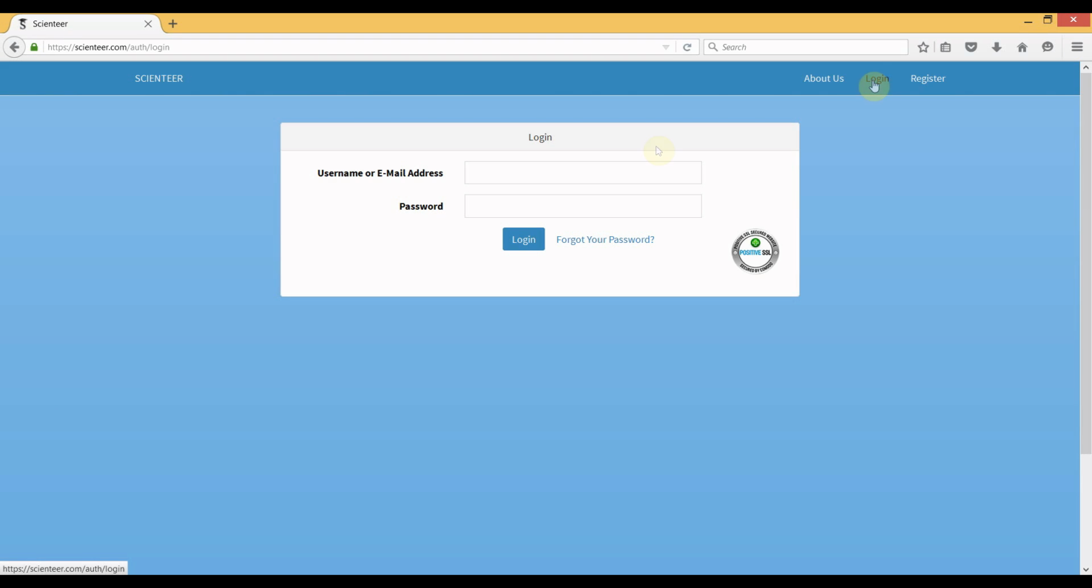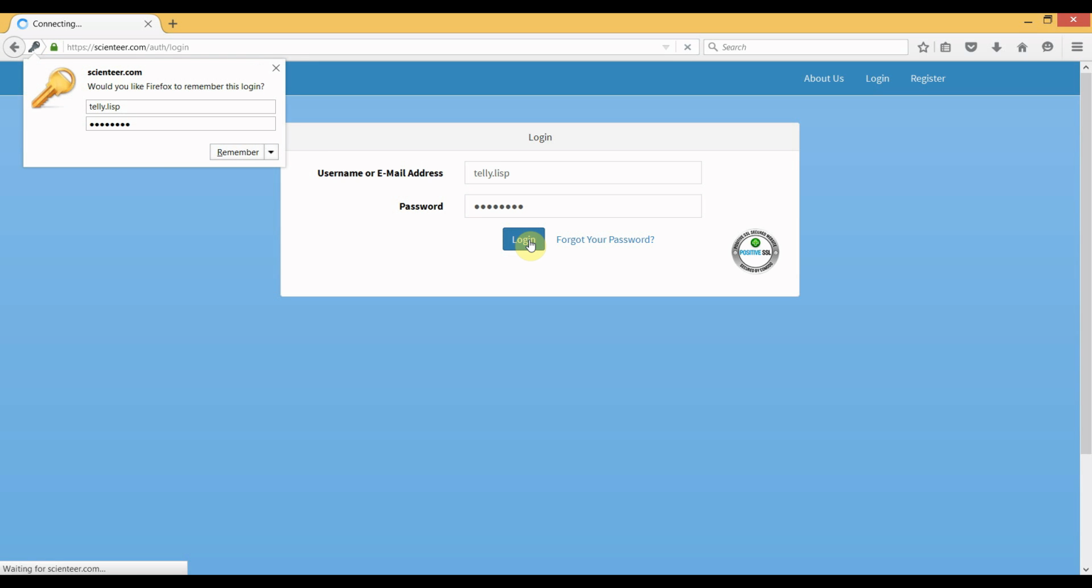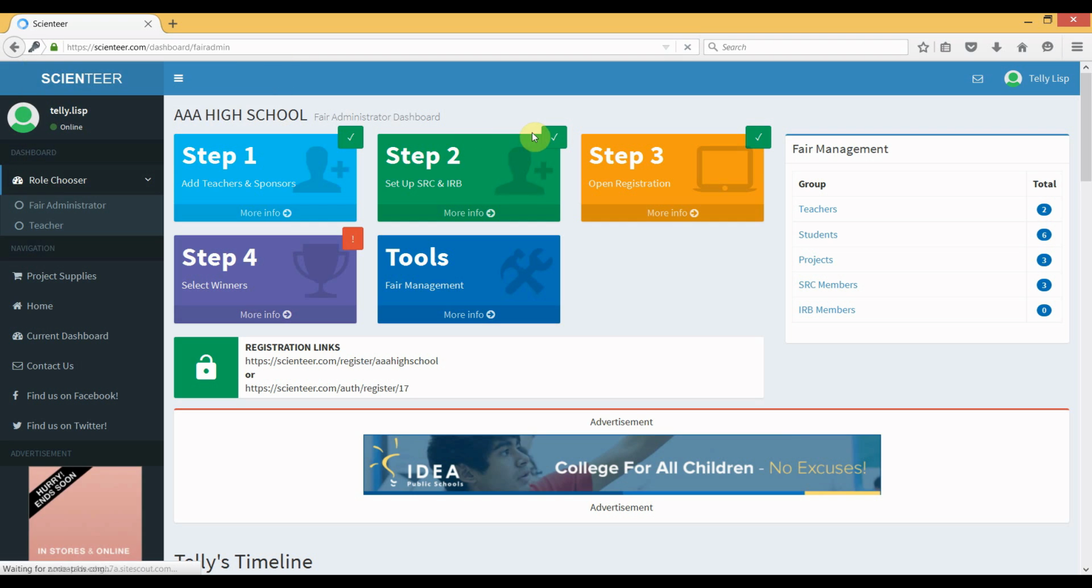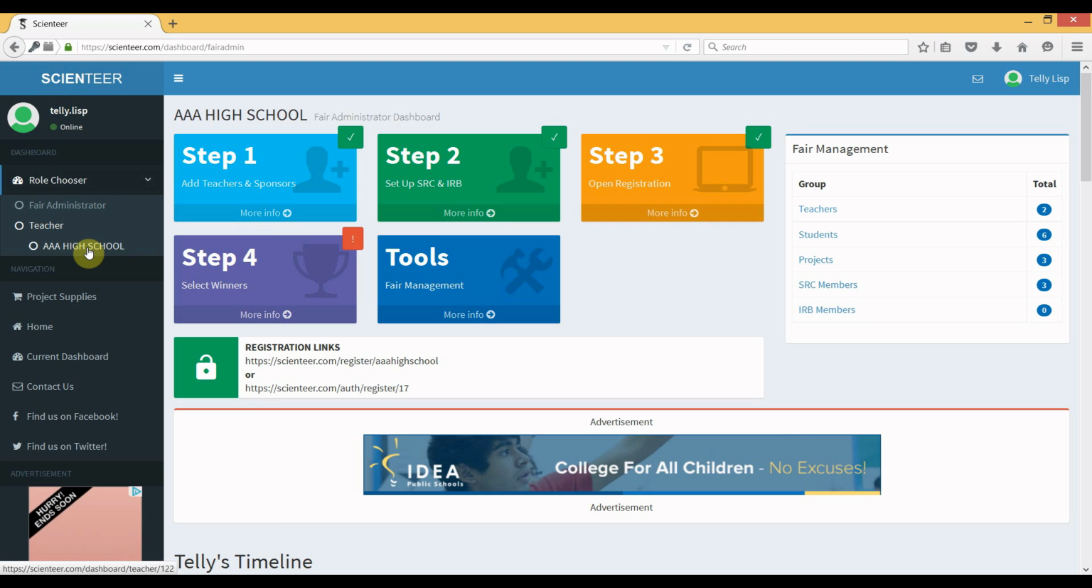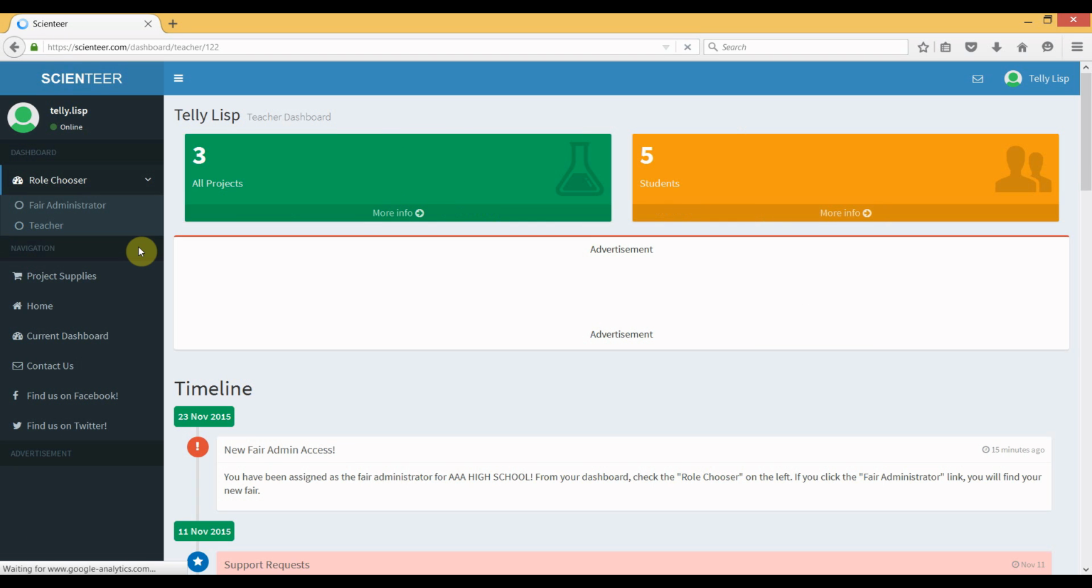So if I go to signtier.com, I'm going to log in as a teacher. Once I'm logged in with my user account, this particular teacher has multiple roles. She's also a fair director. So to do a teacher review or to sign the adult sponsor form 1, I need to make sure that I'm on the teacher's dashboard, and I do that over here in my role chooser. So I'm going to click teacher. AAA High School is my test school.